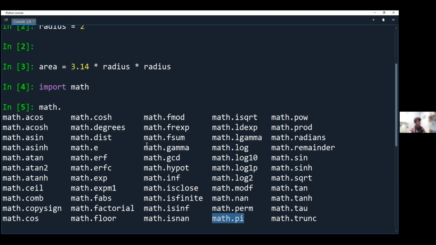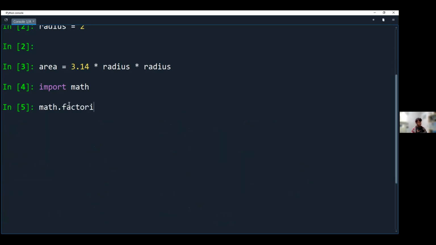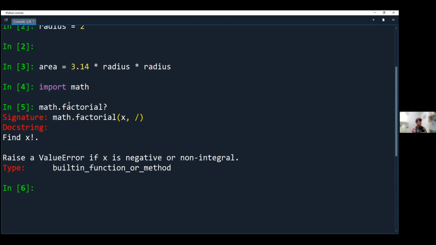But let's explore something else. Let's say math.factorial. So how do we use that? And how does that work? So if I choose math.factorial, and then I just press a question mark at the end of it, this question mark is basically me asking Python to tell me what math.factorial is, right? And this tells me.